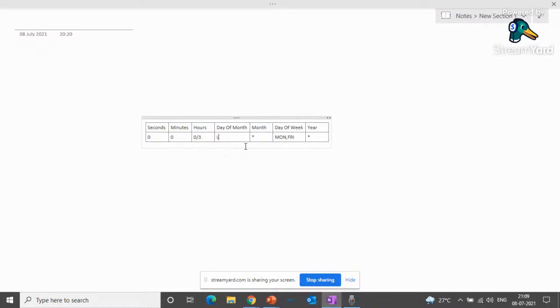For example, if we have to add a trigger at 11:59 and 59 seconds, then we directly keep 59, and then 59, and the hour should be 23, and the day of month will be L, which represents the last day of the month.